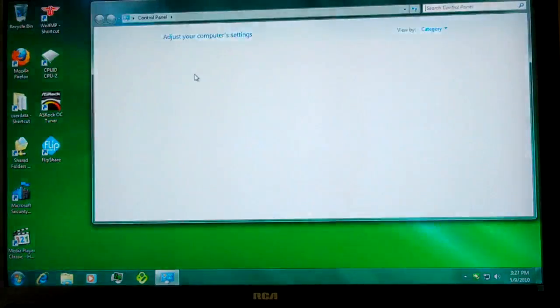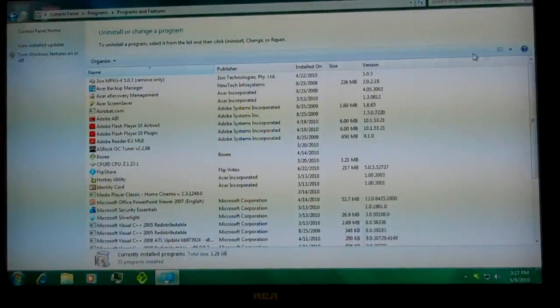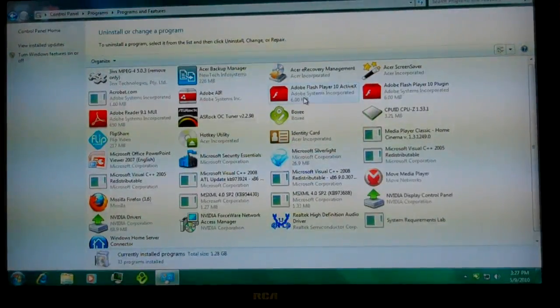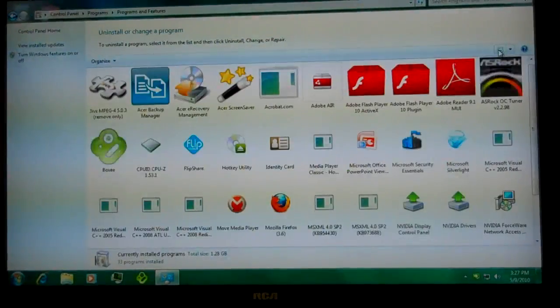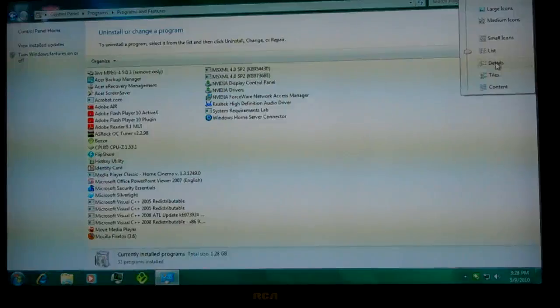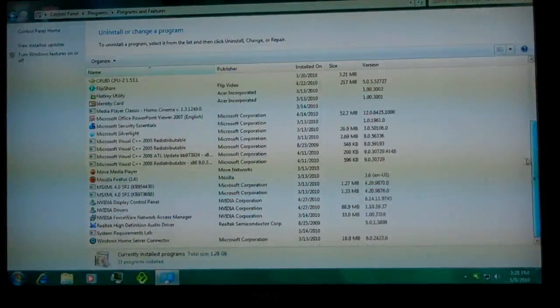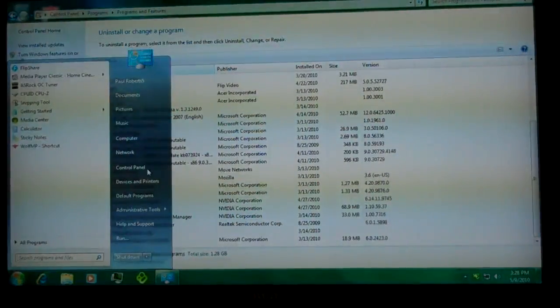If you want, we can go to Control Panel and look at uninstall programs real quick. And you can see right here I've got Flash Player 10 and a plugin 10, which is the release candidate. If I go back to details, you can see here ActiveX 10. It's 10.1.53.21, which is both going to be the release candidate versions, both the ActiveX and the plugins. And you can see I've got 33 programs installed. So that's what's installed on the Revo.